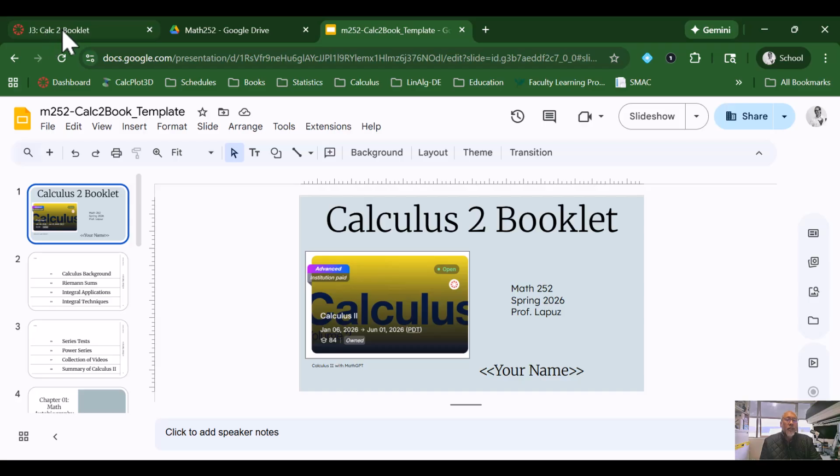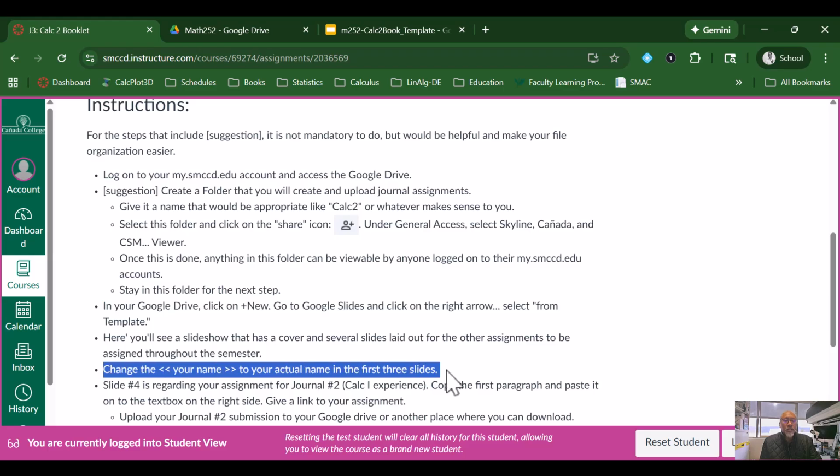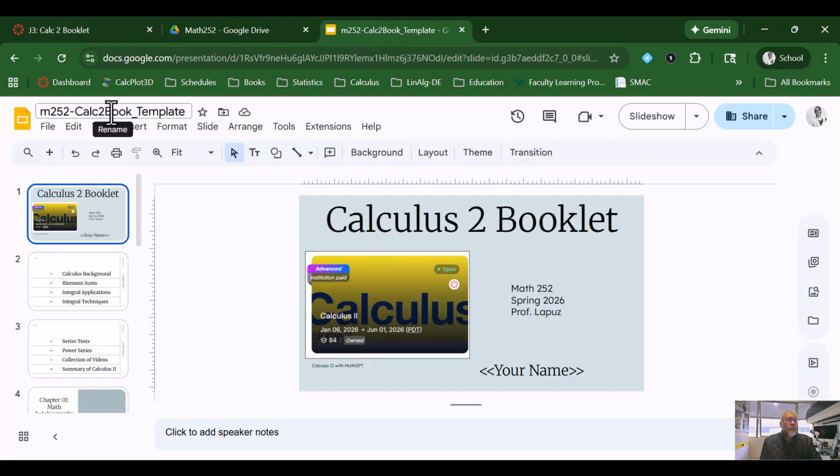All right. Go back to the instructions. Change your name to your actual name in the first 3 slides. And then let's do that first. Actually, I forgot to have you change this. I do want you to change this name, the name, by clicking up on top here, and I'll change the instructions.